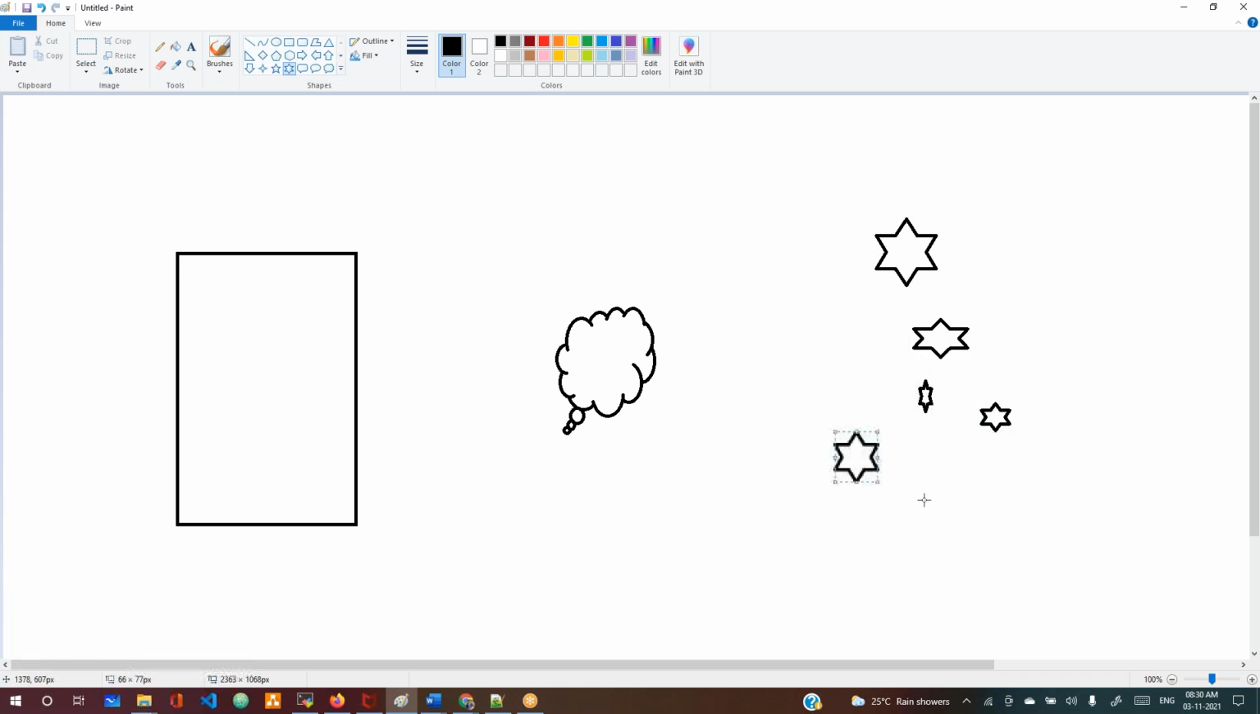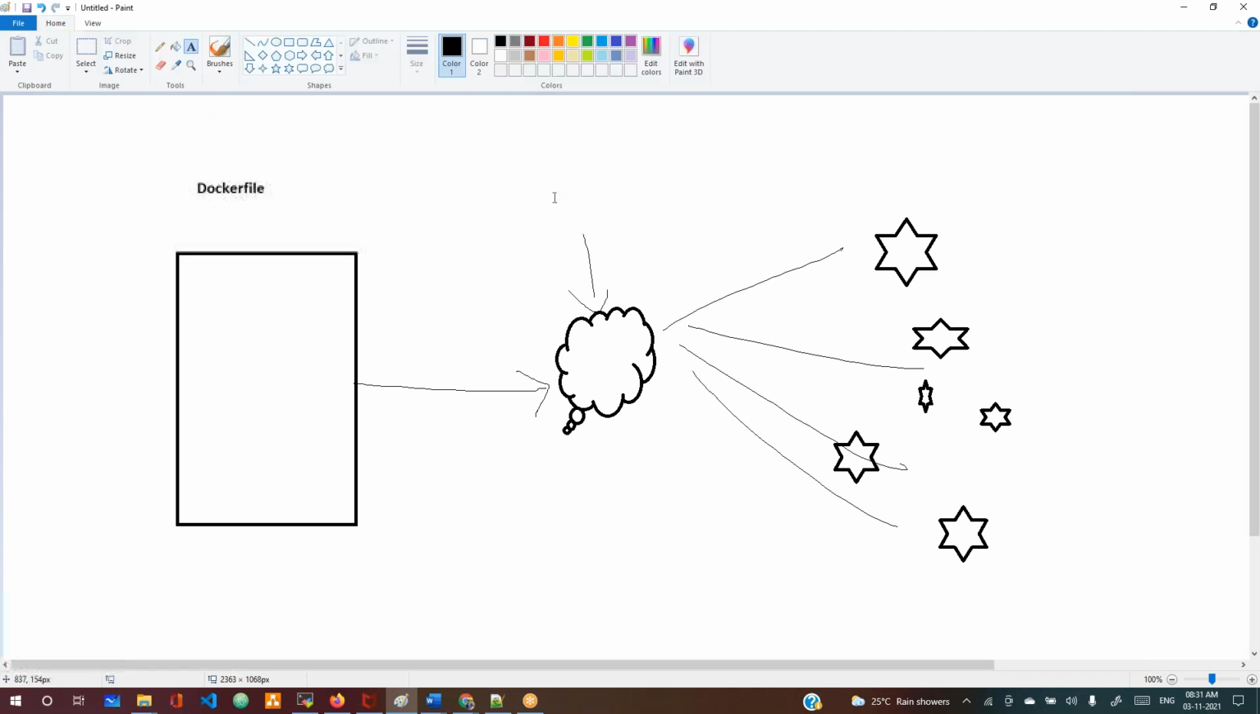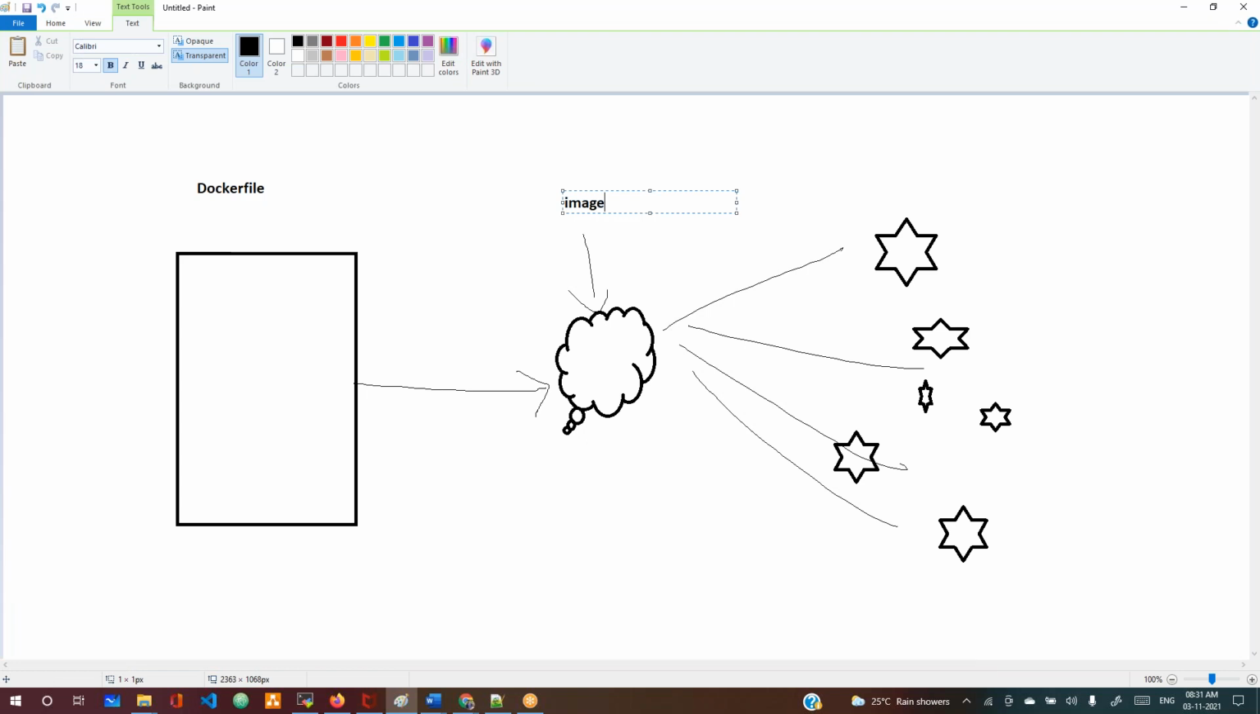What steps have we done till now? We've written the Dockerfile and built the image, and what next do we need to do? We need to run a container. The Dockerfile is done for our use case, next we built the image, and next we are going to run a container.